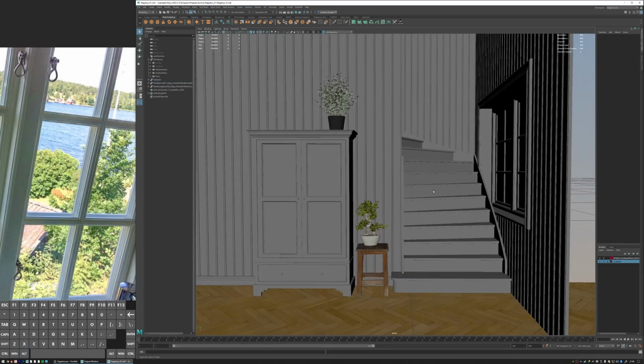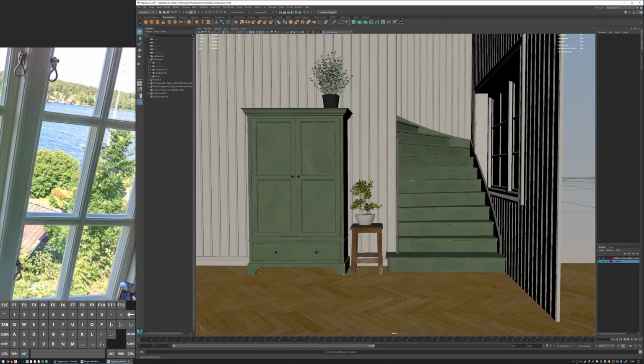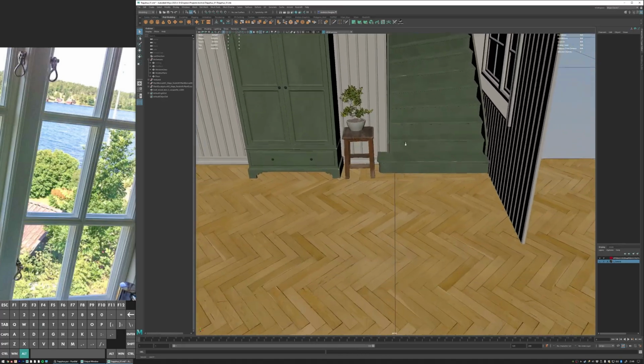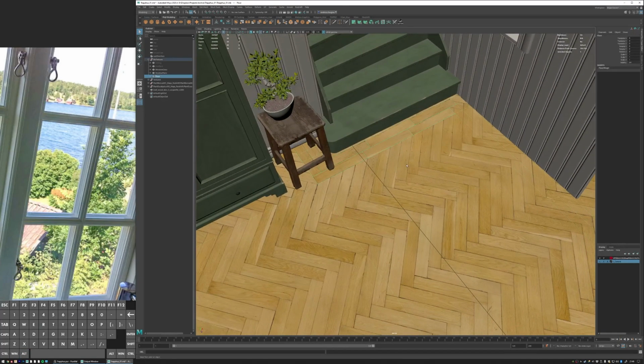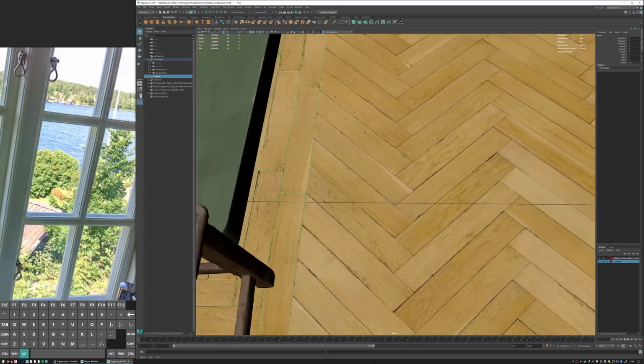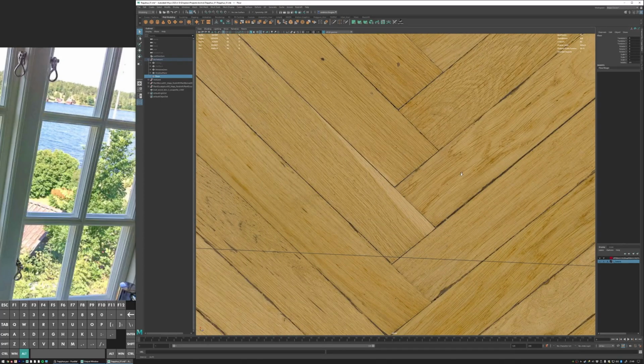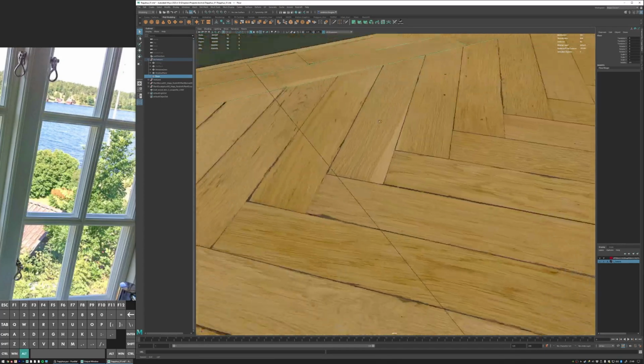Let's move on to texturing. Okay, on to texturing. I will begin with the floor. The floor texture comes from Texturesupply, which has some really nice super high res textures, which I think are scanned and prepared really well.